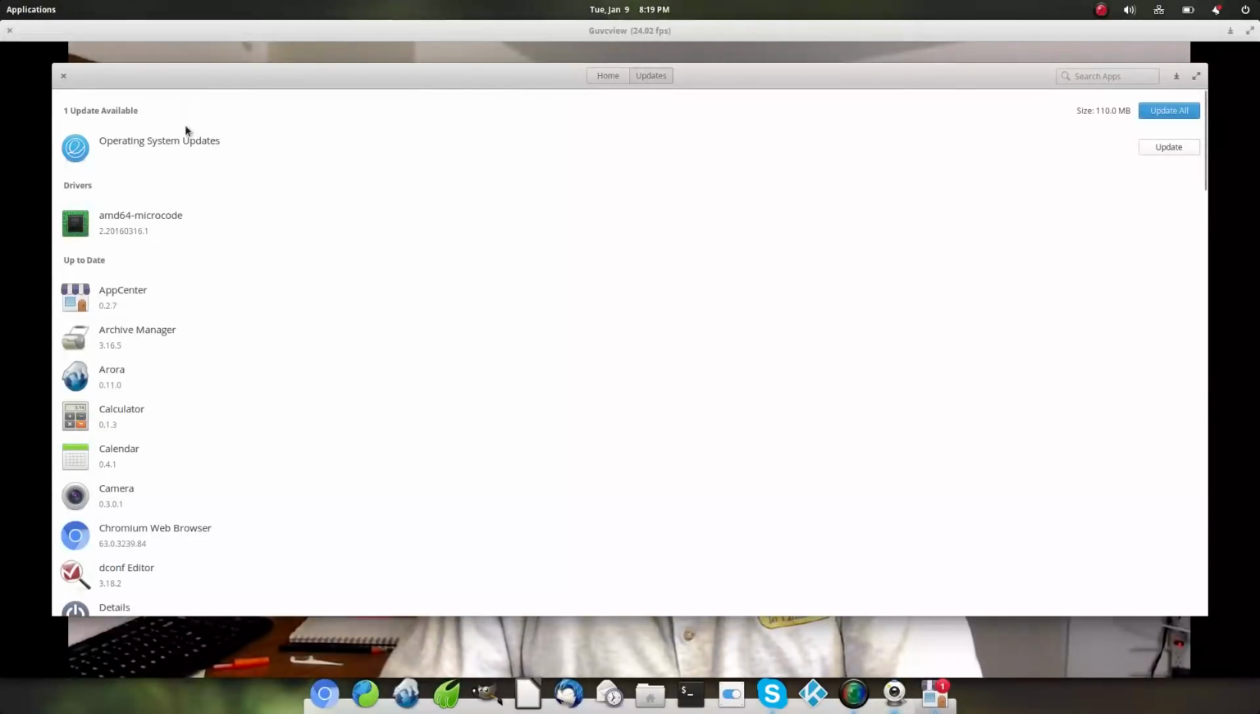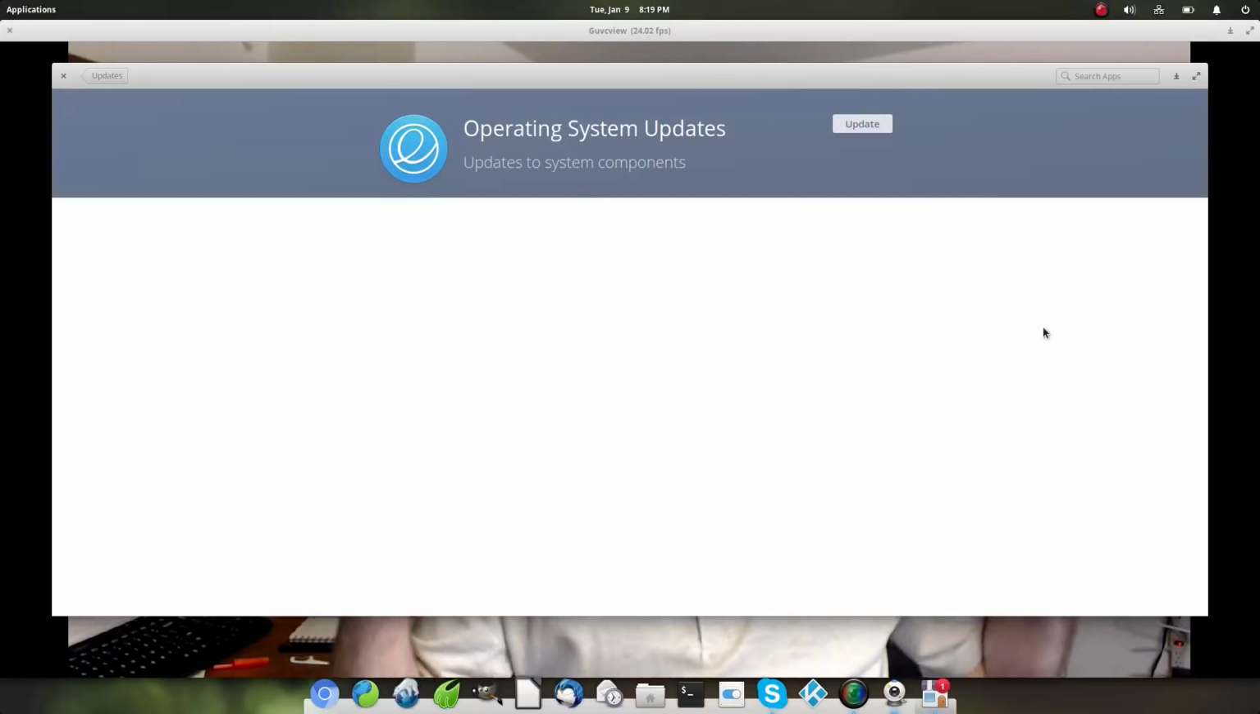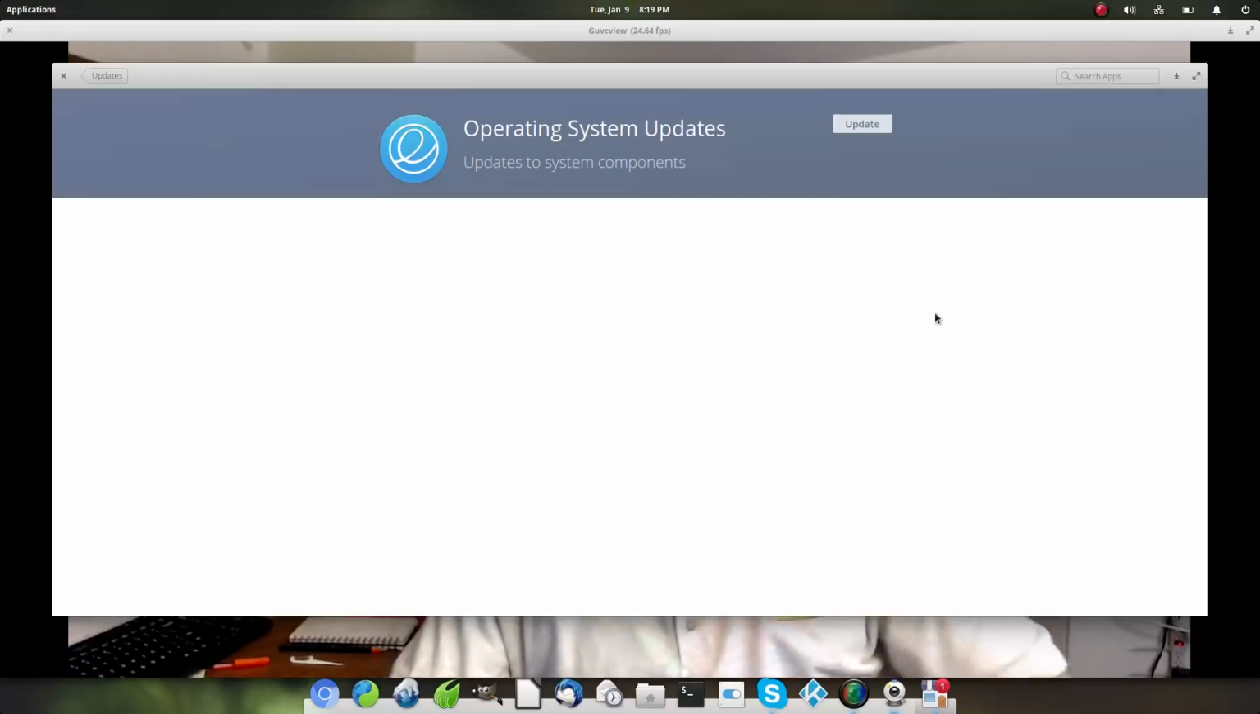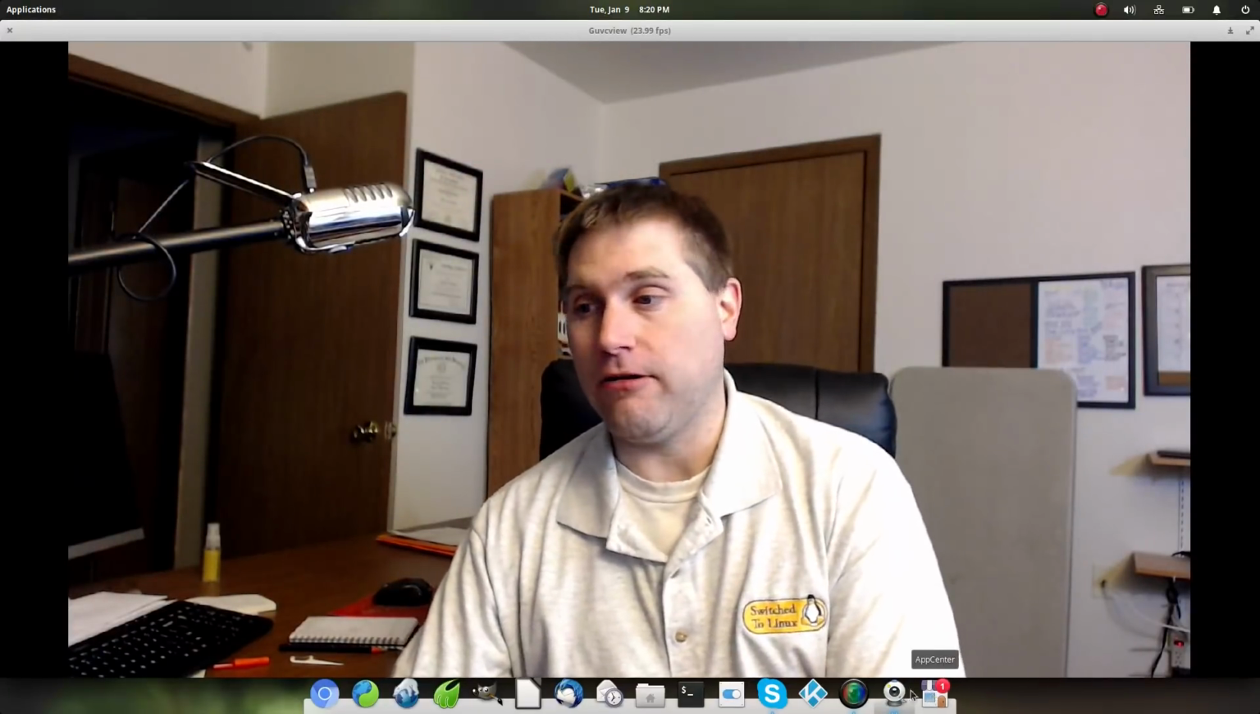So here's our App Center. This is all we get. Operating system updates. This is good how? For a new user, sure. But a new user couldn't get this far because the system would crash before you were able to actually update it. All right. So, and it will kind of perpetually sit here in this state.